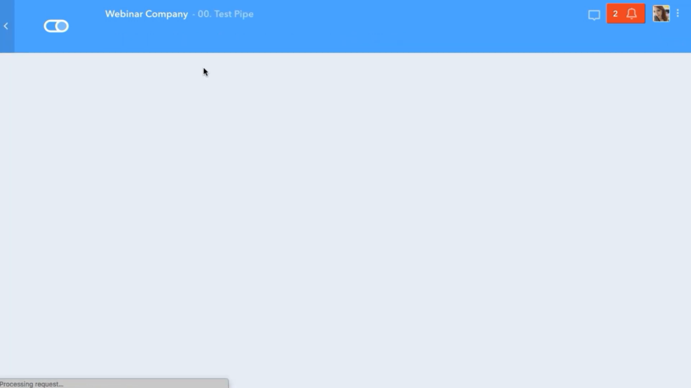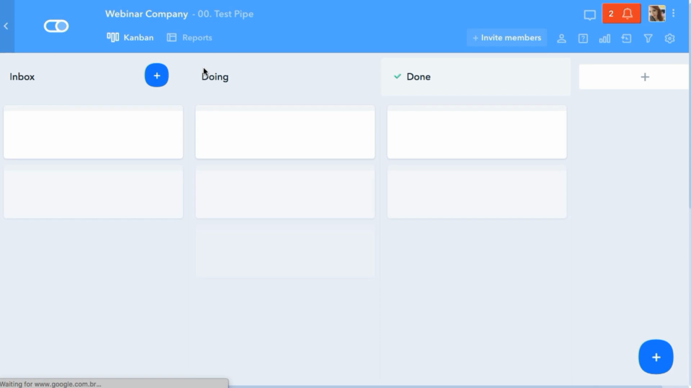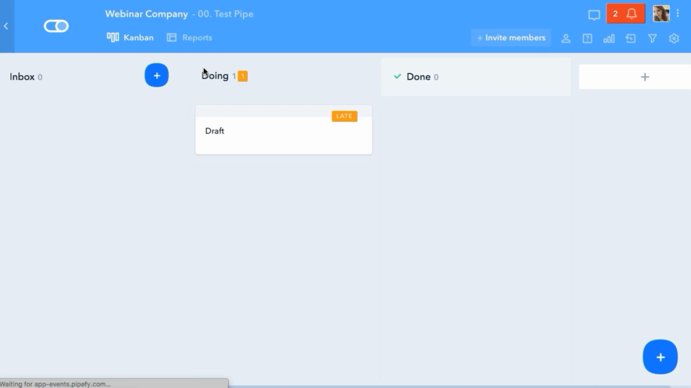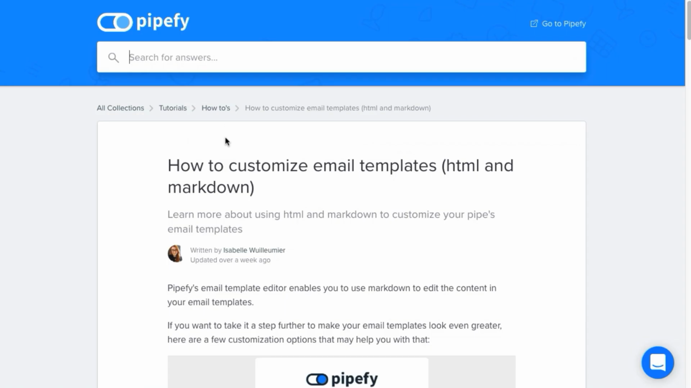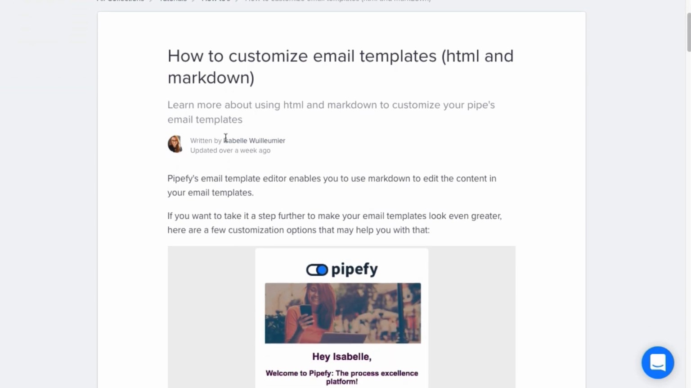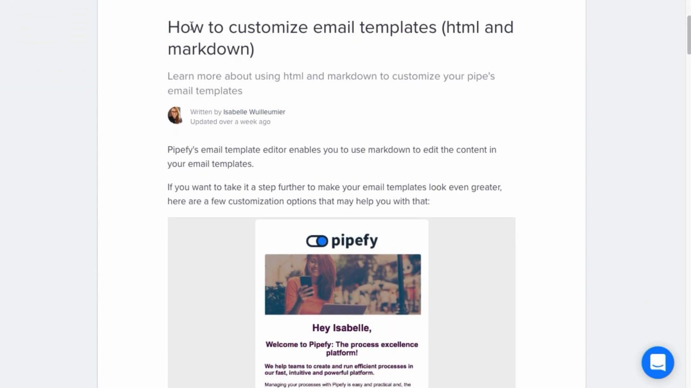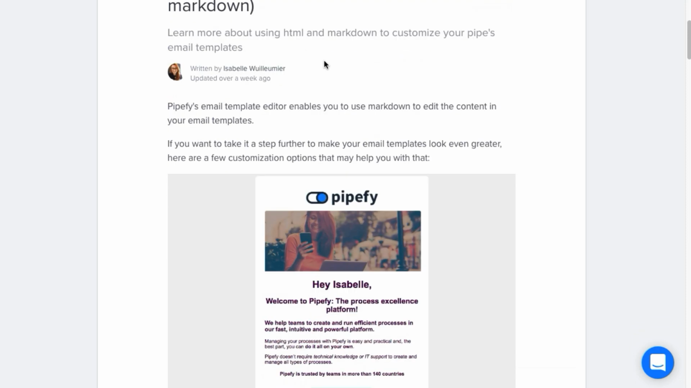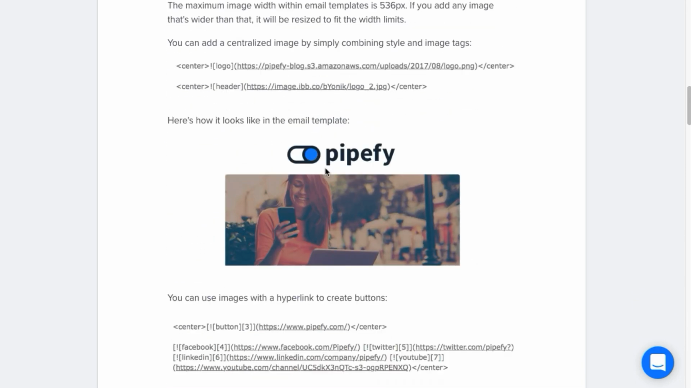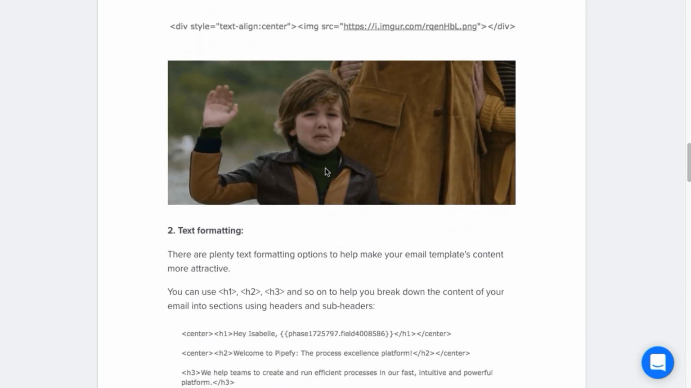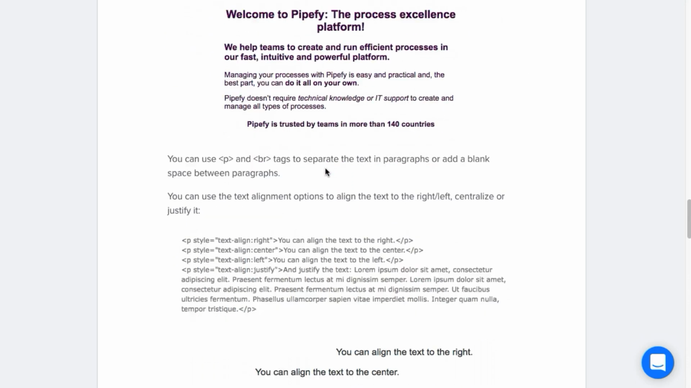So as I mentioned to you guys, this is a two-step process. First, we create the email and then we set it up. Ooh, I forgot to mention that this is the help article. I'm going to send the URL to you guys where you can find all the options on how to customize the email templates. So here it's in full detail, everything you can do with images, text formatting.